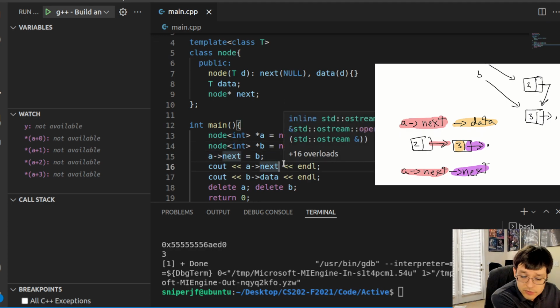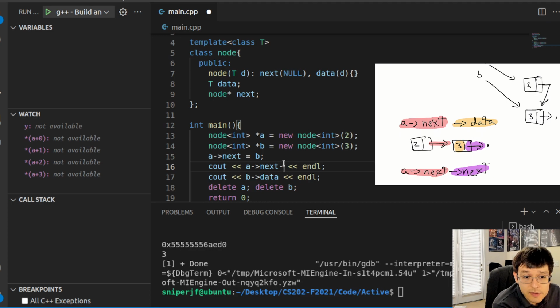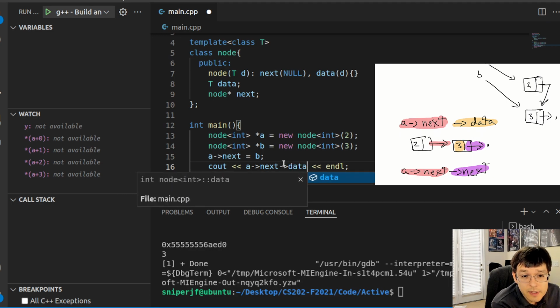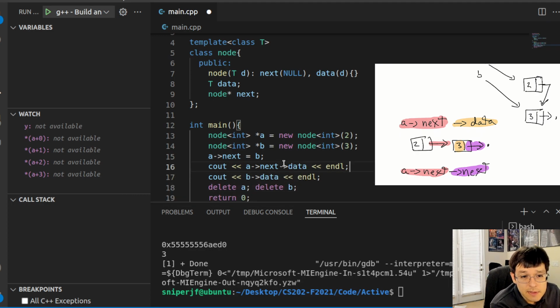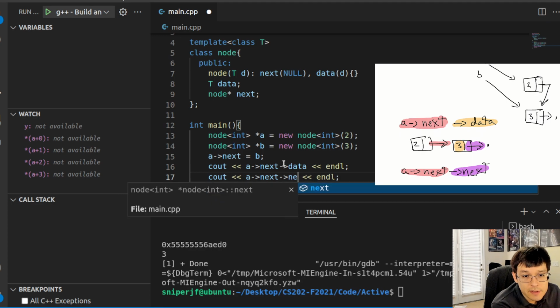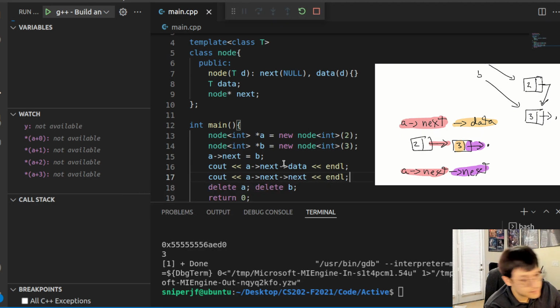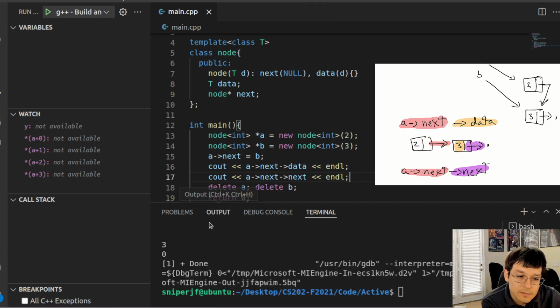So let's change this to say A next data, and then this one to say A next next. We can see that we are indeed accessing the 3 from A. See, that's pretty cool. And then next is giving us null.